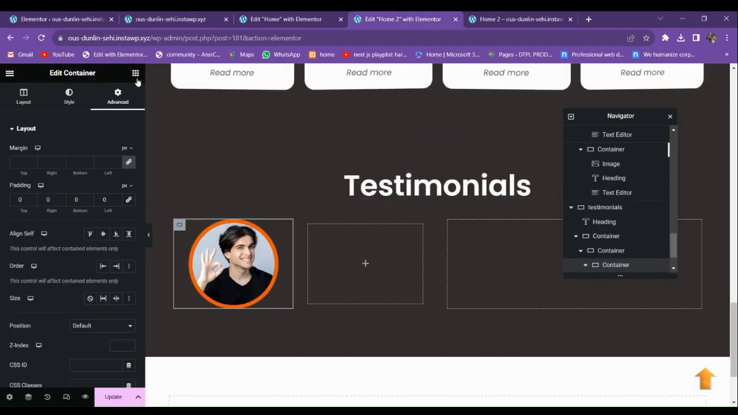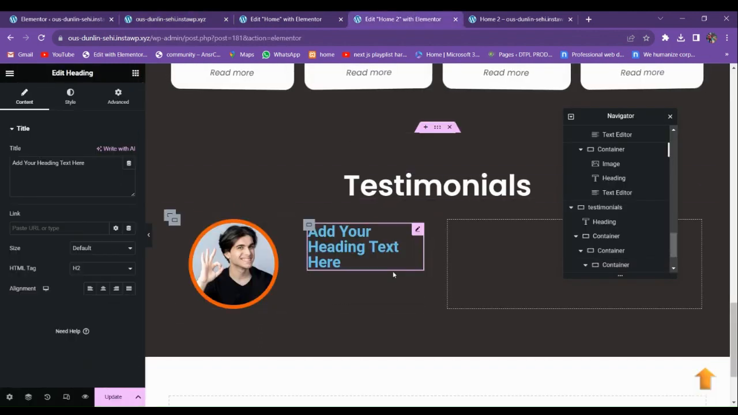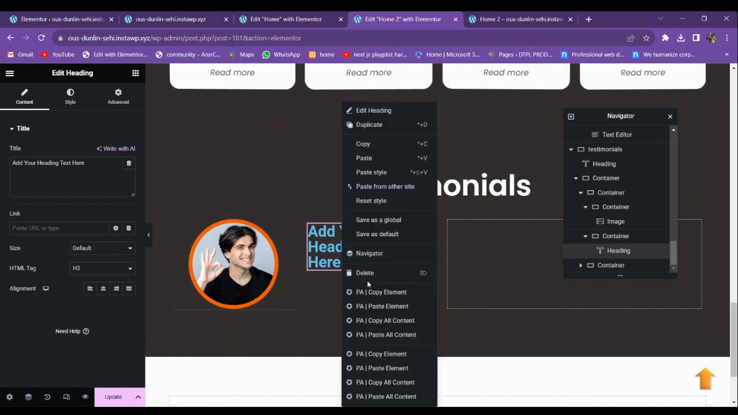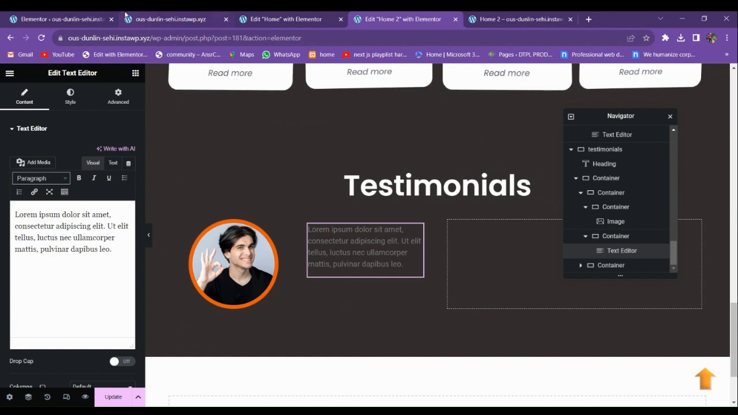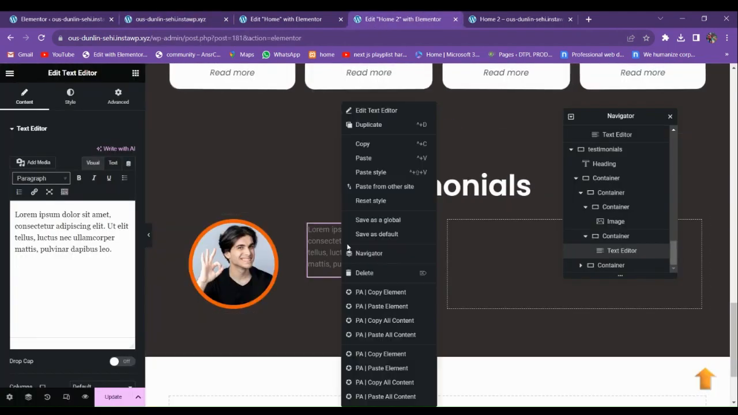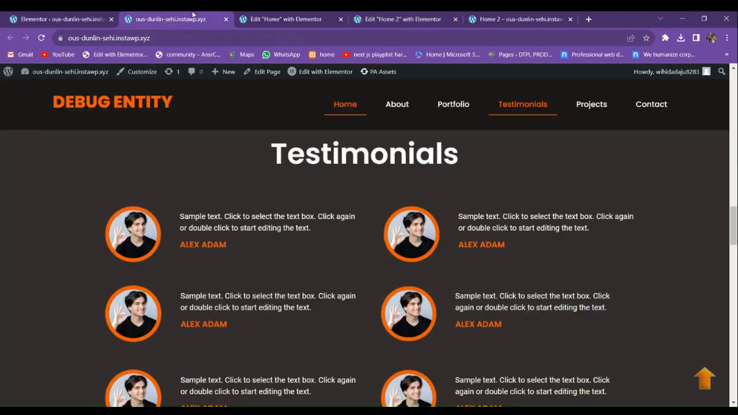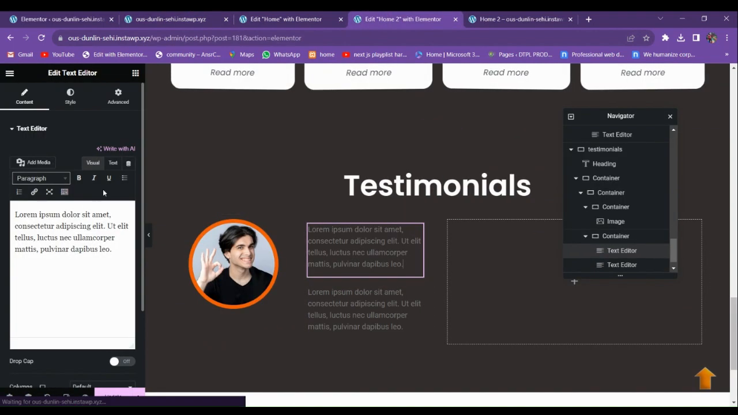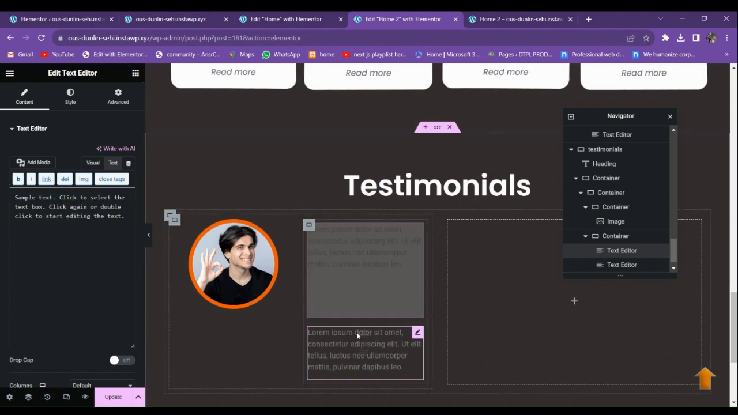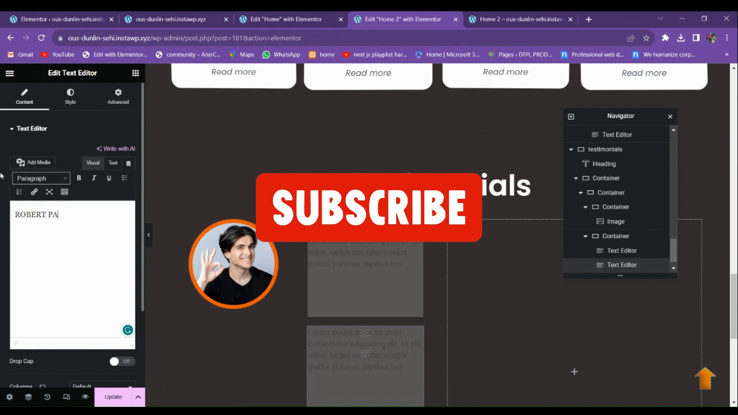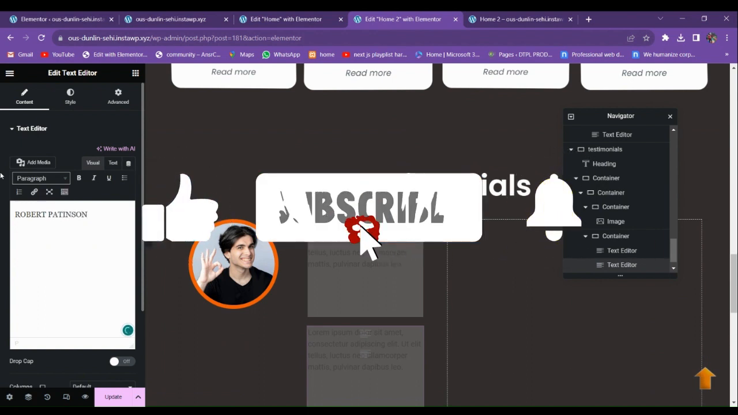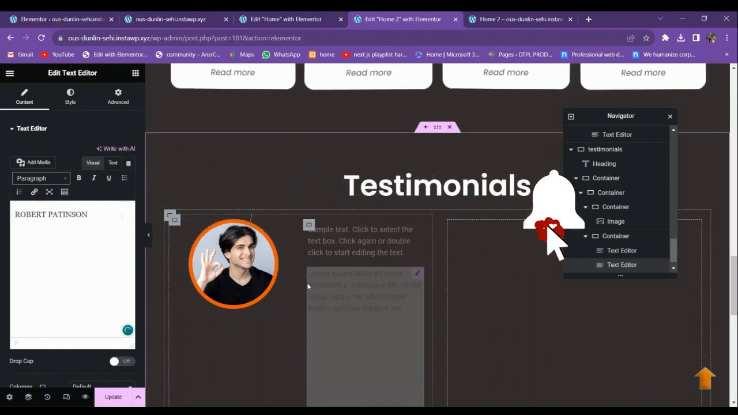Let me first add this text. Let's add this text. I don't want the heading, you want the text widget. Now again make it duplicate. For the first one let me add this content. From here I'm gonna change the content. Let me move it. Robert Pattinson is an actor who was in the movie Saga.